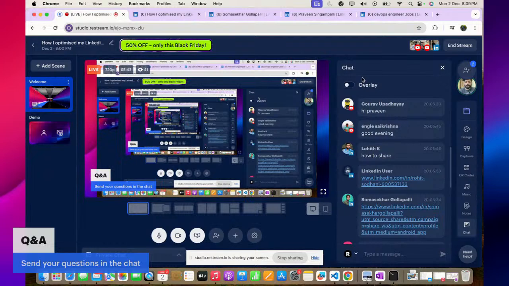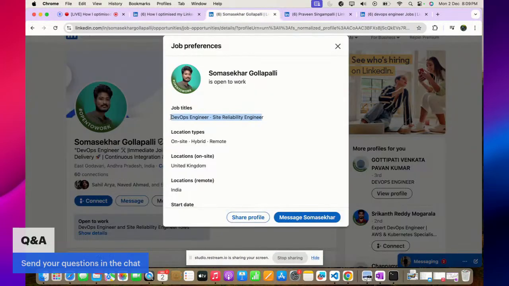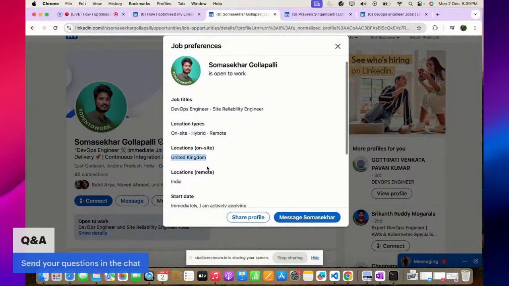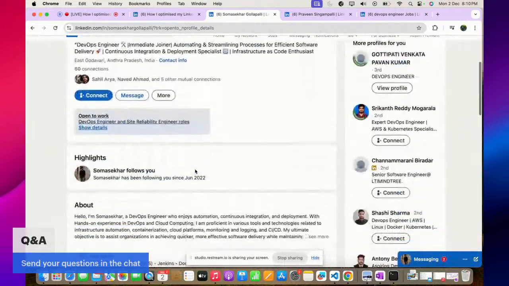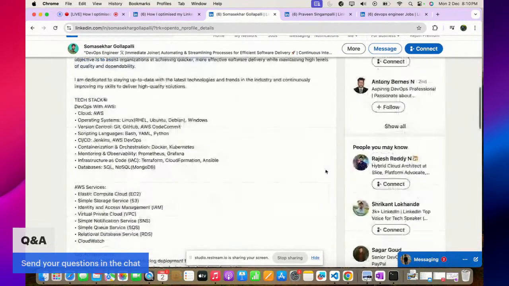Yes. Okay, so that is very important, because whenever a recruiter looks for your profile, they will scrutinize your profile based on that. So make sure that whenever you are keeping these job titles, whenever you are open to network, you are adding all the things. Okay, now he's saying on-site, hybrid, remote, anything he's fine with. United Kingdom and India also, start immediately, employment type full time. This is okay.